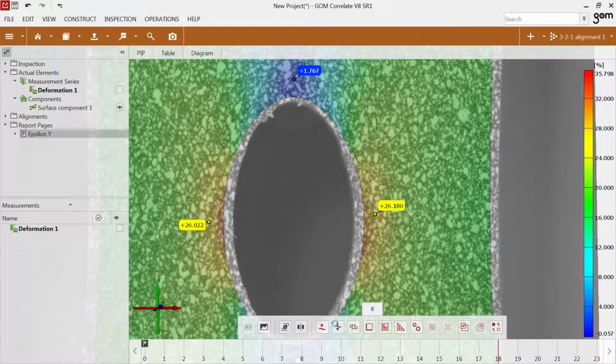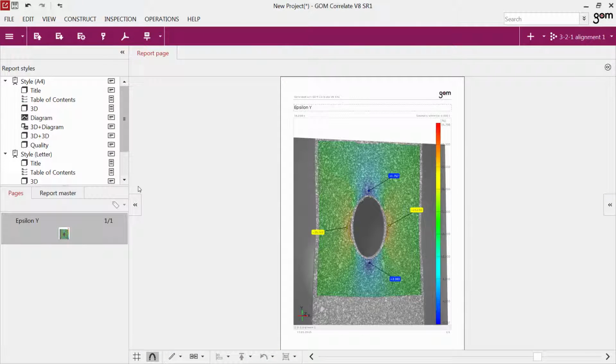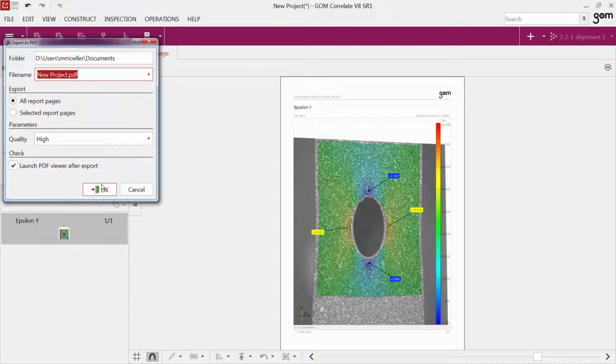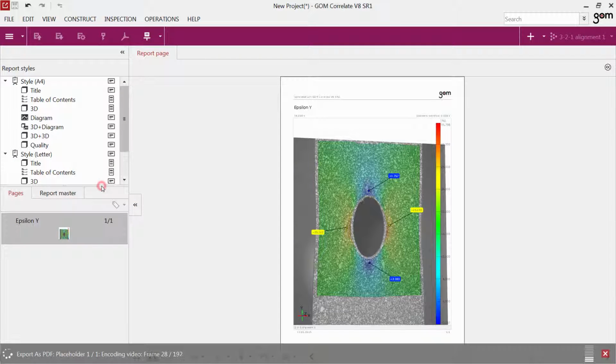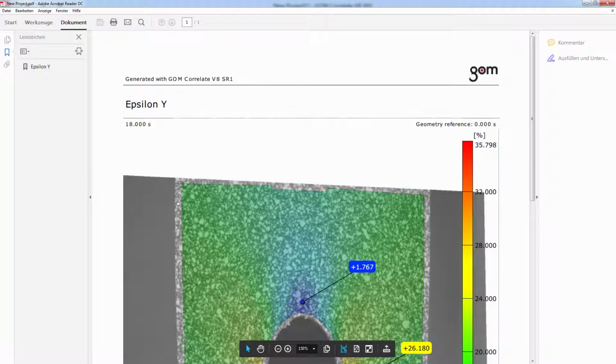You have now the report page as an element in the Overview Explorer. You can also switch to the Report workspace, where you can find further options for report pages, such as PDF export. Please watch episode 6 for further information regarding report pages.